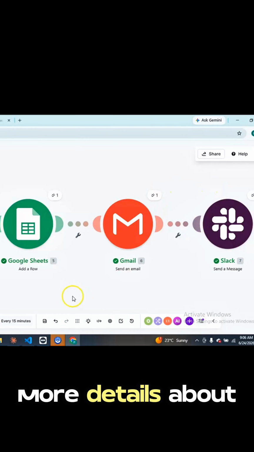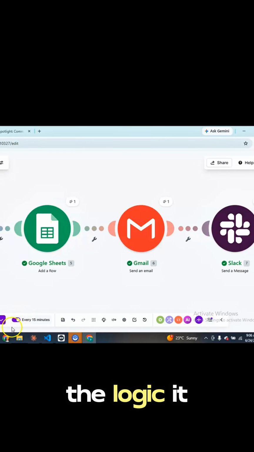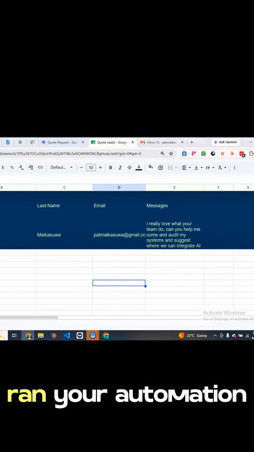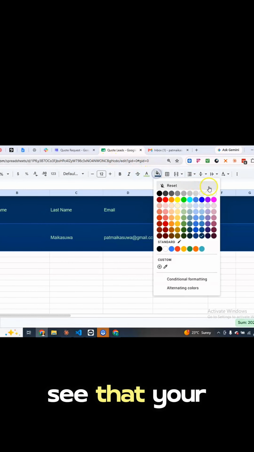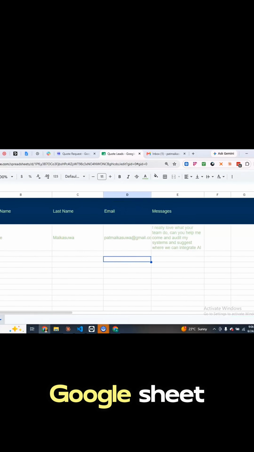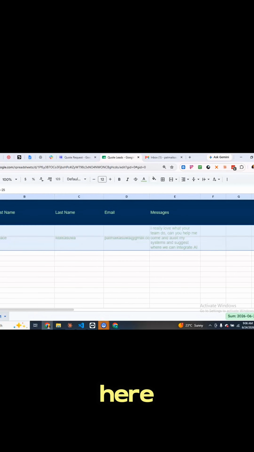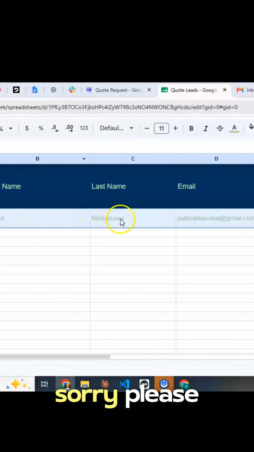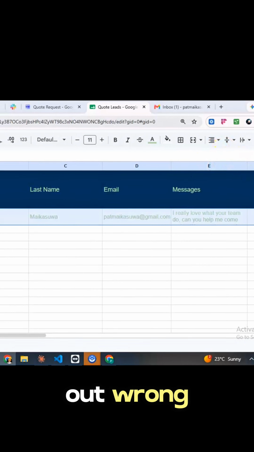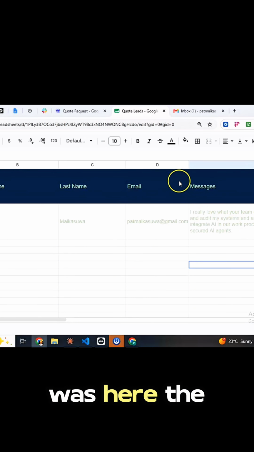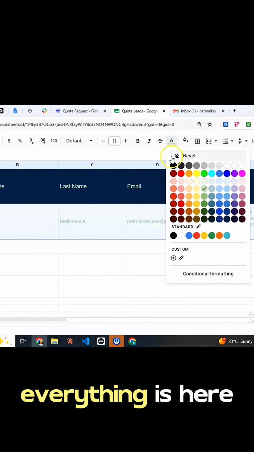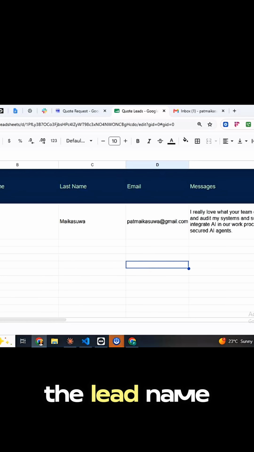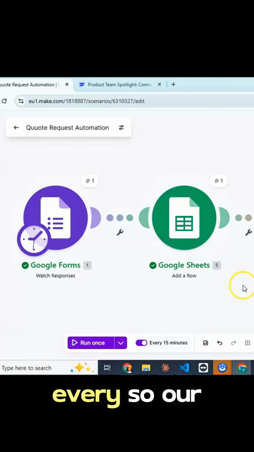You can see more details about how it ran, the logic it used, what it got when it ran your automation. You can also see that your first list was the Google Sheet. You can see your Google Sheet here. Everything ran successfully. My name was here. The message I want was here. Everything is here perfectly. It captured my lead email, my lead name, my message, everything.